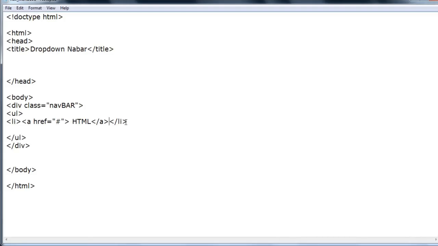Now inside the list tag, at the end of the anchor tag, press enter. Then come back here, press enter. Inside here we're going to create another unordered list. So you will open the UL tag and then close the UL tag. Now come inside the UL tag, press enter. Here inside the UL tag we're going to create a list tag and then close the list tag.